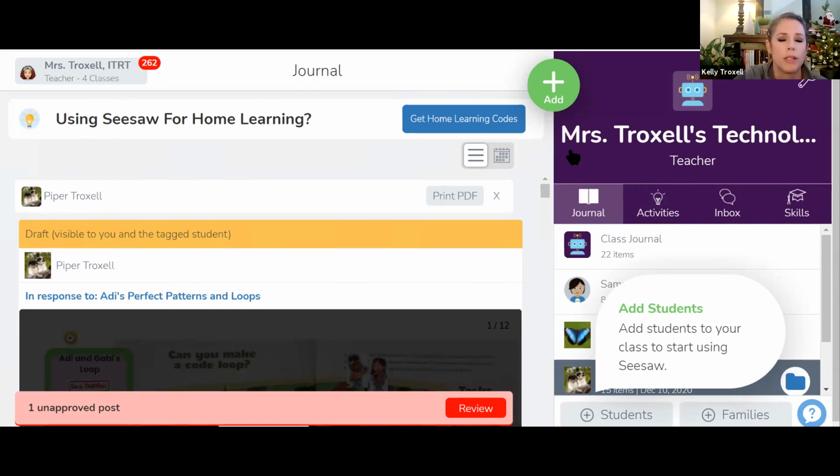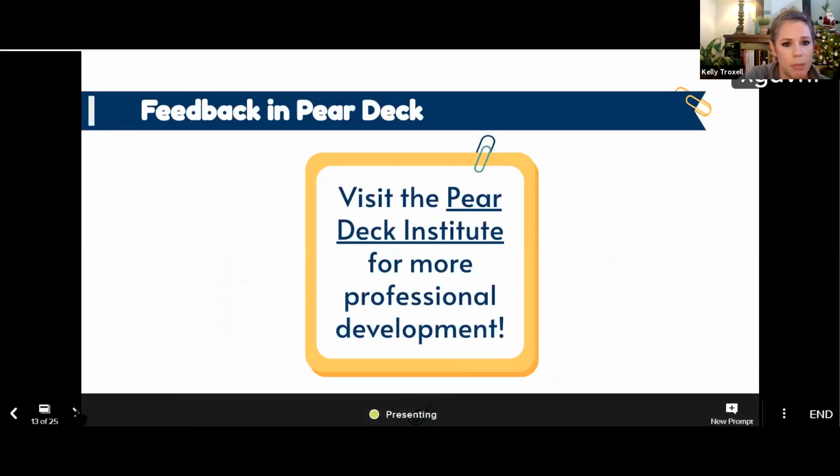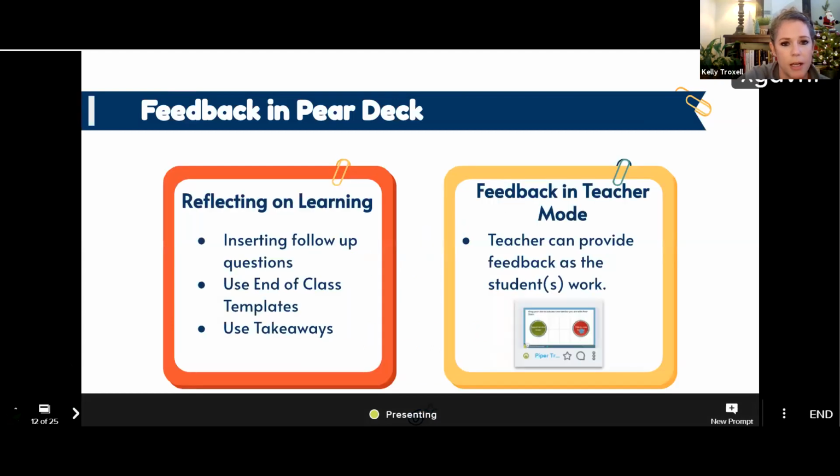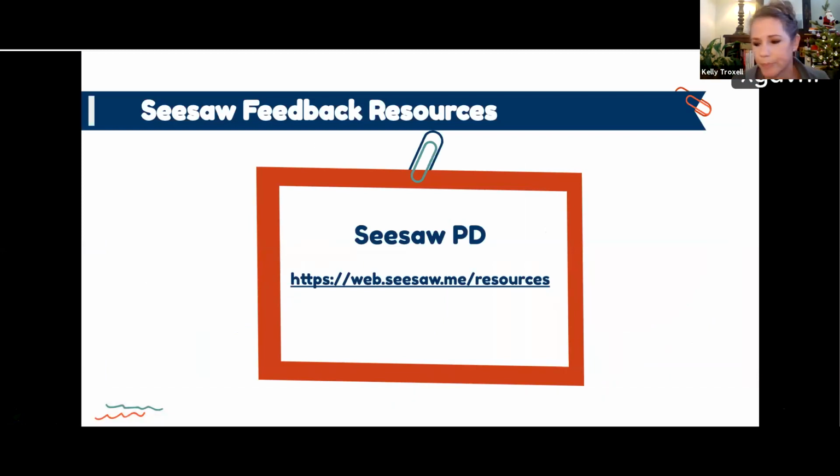And you can really use this to differentiate learning and offer really great, rich feedback anytime, either virtually or if you are in person. So I'm going to hop back over to our presentation, and I'm going to pause and see, are there any questions related to Seesaw and feedback at this time?